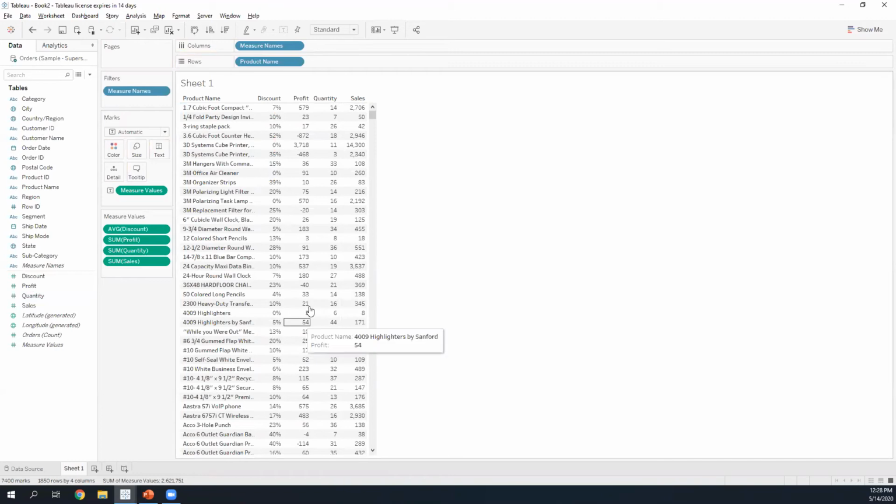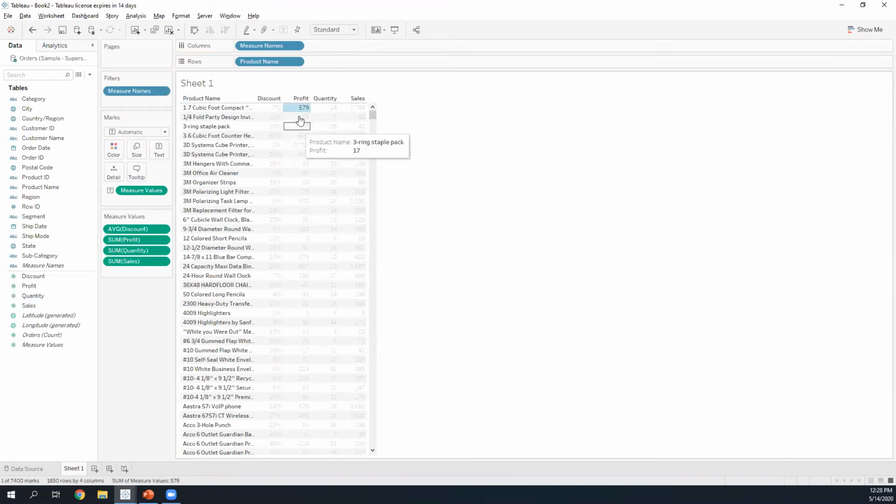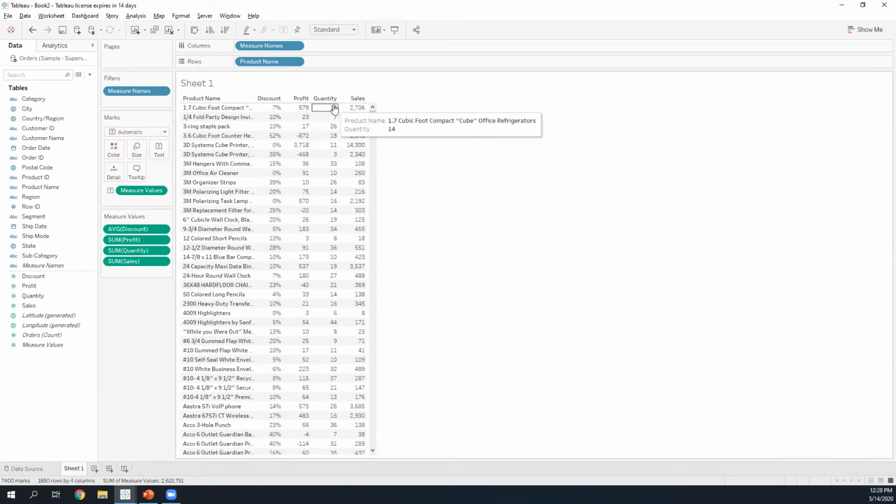So I go ahead here, taking a quick scan of our values. Notice that profit is unformatted. Maybe we want to visit that here in just a second. But we also have our quantity values. And then finally, our sales value also not formatted here as well. So I'll go ahead and do that control click trick one more time, multi-select profit and sales. We'll go ahead and format these before moving on.